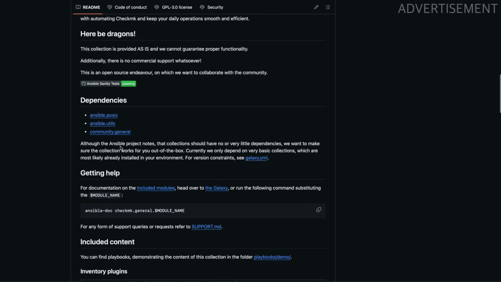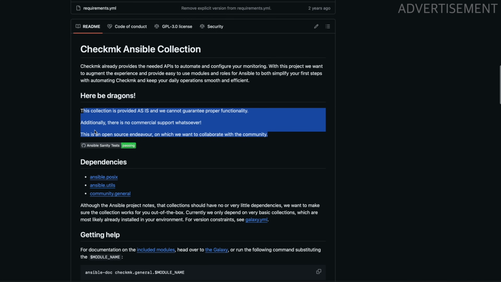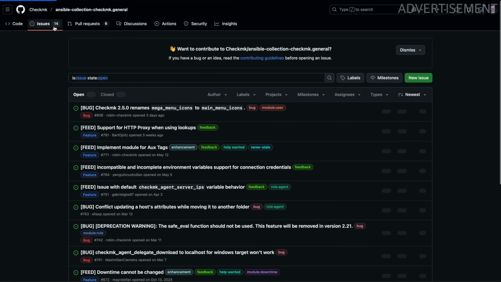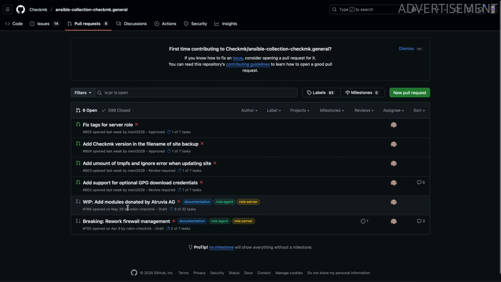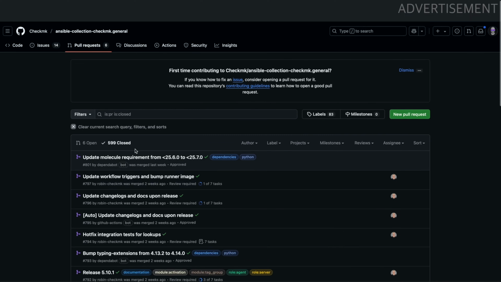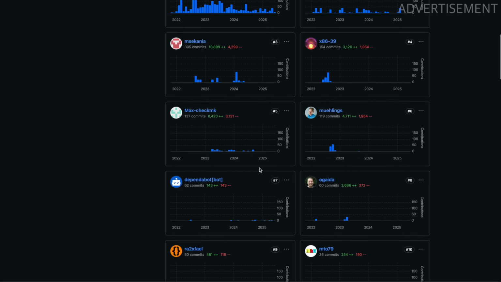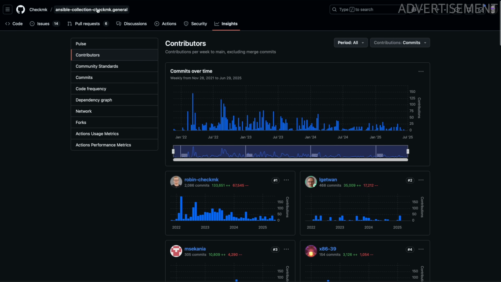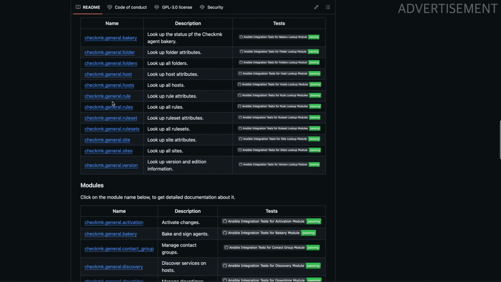It's also worth saying that this collection is an open source community project of Checkmk, so there is no commercial support for it, and Checkmk does not guarantee proper functionality. But on the other hand, everybody is welcome to submit issues or pull requests for changes or new features to this community project. And I can also say from my personal experience that I didn't run into any issues. Overall, I had a great experience with the Ansible collection for Checkmk, and the team was really super responsive and helpful whenever I had questions for reviewing this video.